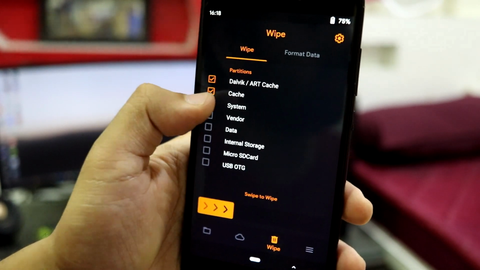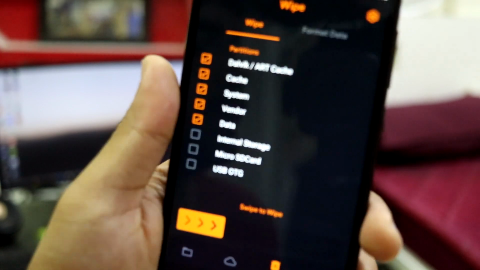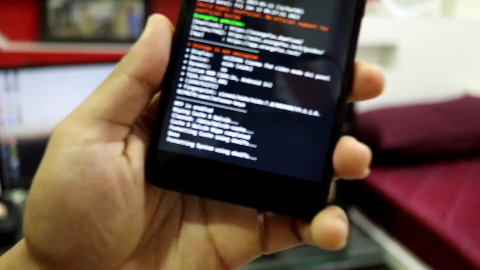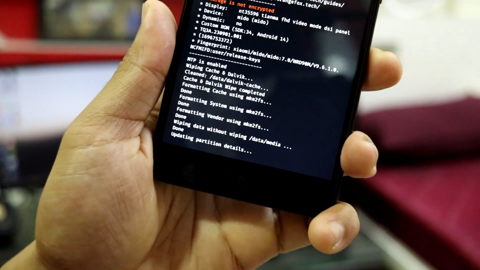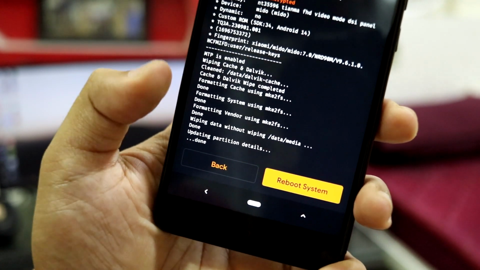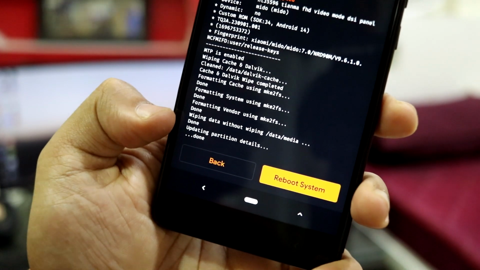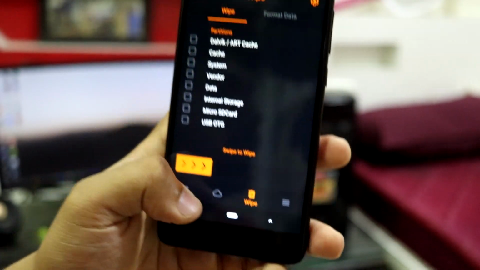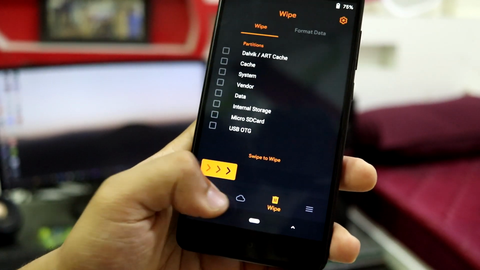Now you have to wipe these partitions. You have to select these and just swipe to wipe. And if you have any errors here, you will face errors. So as you can see, there are no errors found. Wiping data, formatting system and all that stuff, there are no errors to be found. So this is a very good sign.